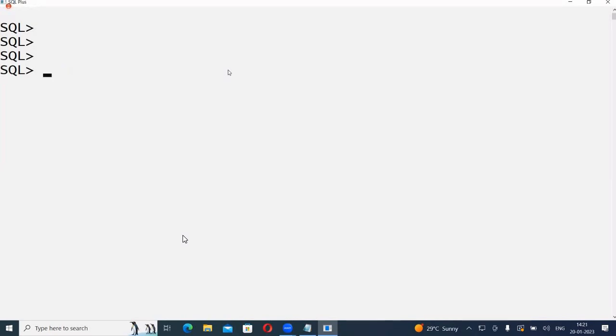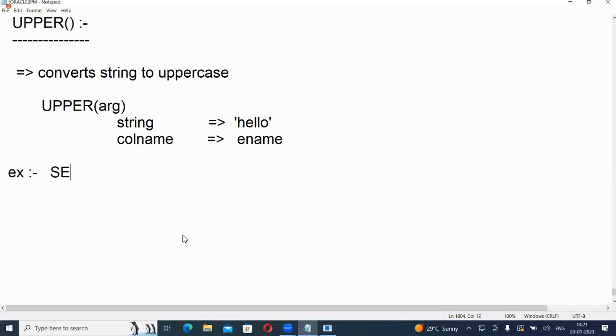Suppose I want to call this from select. Select upper of hello. What are you passing to this upper function? Hello, which is a string, and the string is converted into uppercase. But tell me, how do you write a select statement?